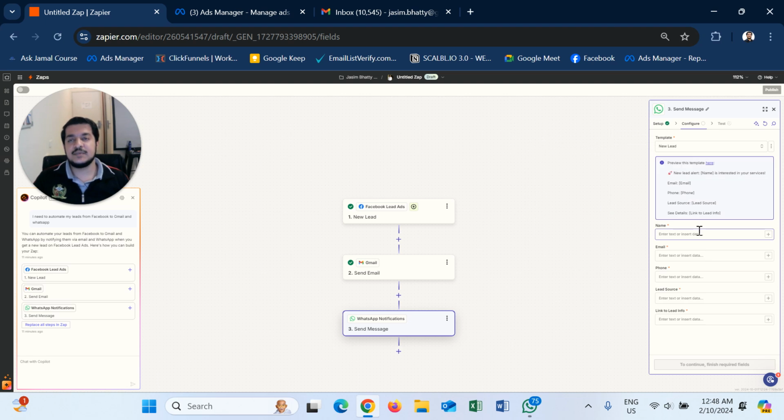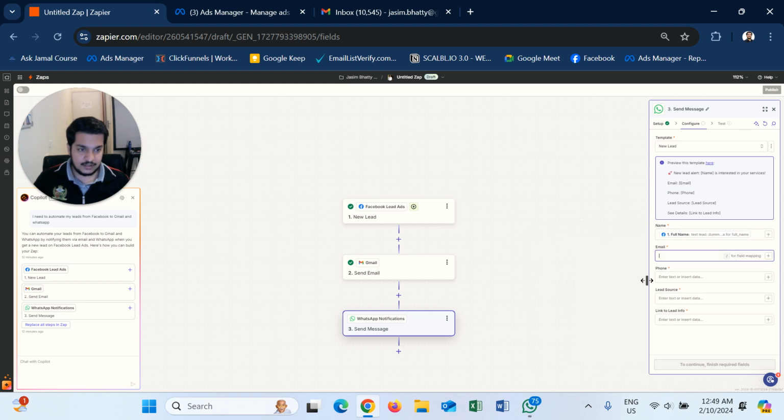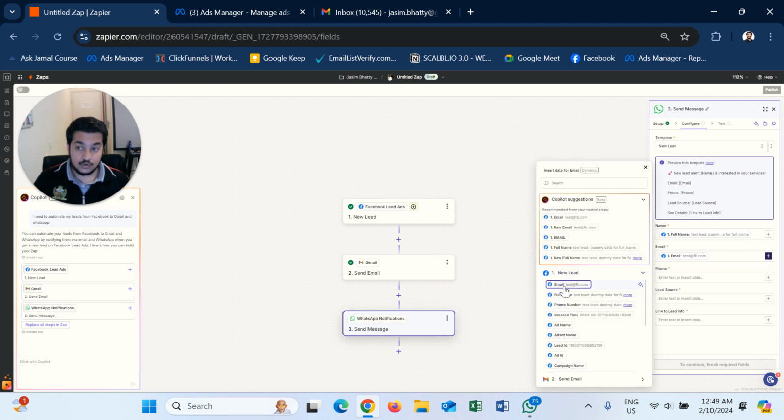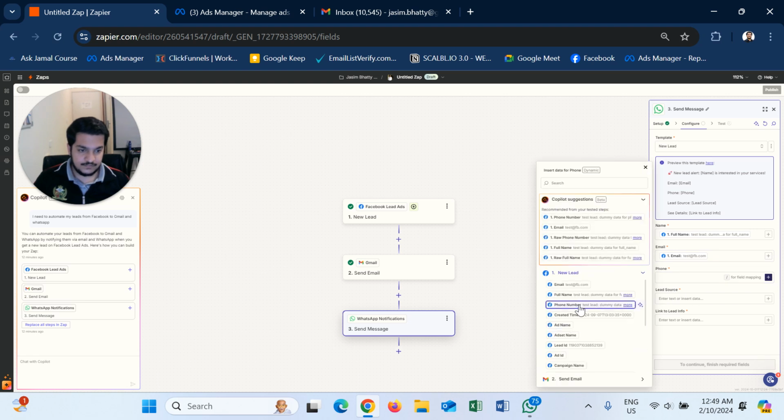Now the limitation of this template is that you can't add free text just like you did in the message. There's a very limited space. So with the name, I'm going to select the data from the Facebook lead form, click on full name, and then email. We also add an email over here. It's going to be the same content as the one that you sent to your own email, right? So with the phone number, we're going to have the phone number.